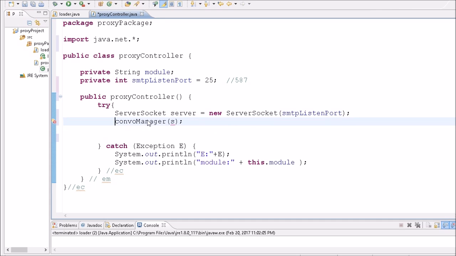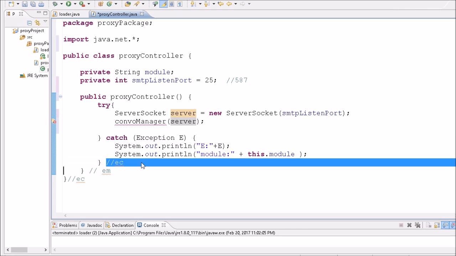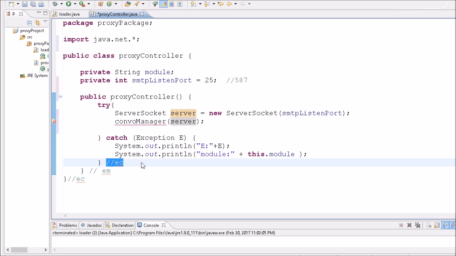I'm going to create an access point to a new method called conversation manager, combo manager, and the object that will be passed will be the server socket. Also take a moment, you see I've added these two comments here. I'm going to generally address this thing that's annoyed me about Java programming for about 20 years.